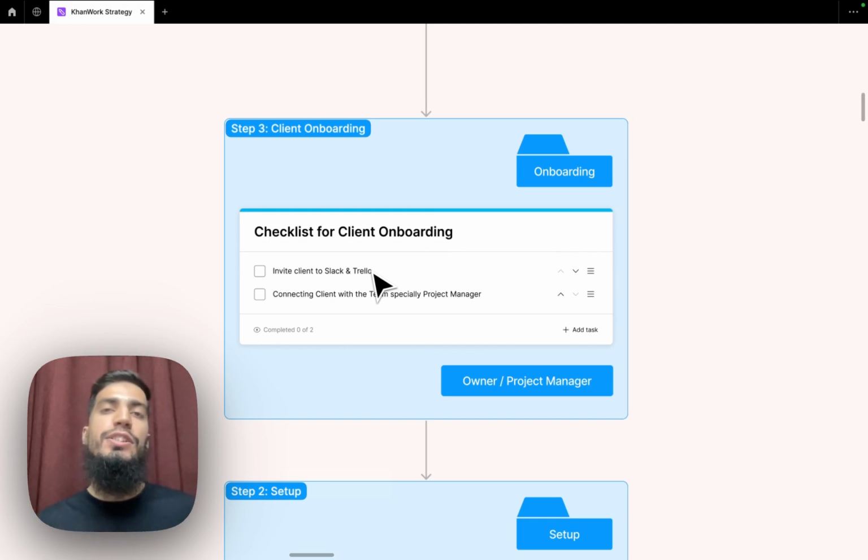I create a different channel for them. If a client is an agency client, I create a workspace for them in each platform. If a client is just a one-project client, I create a Slack channel, and in Trello you can create a board. So that's what I do.